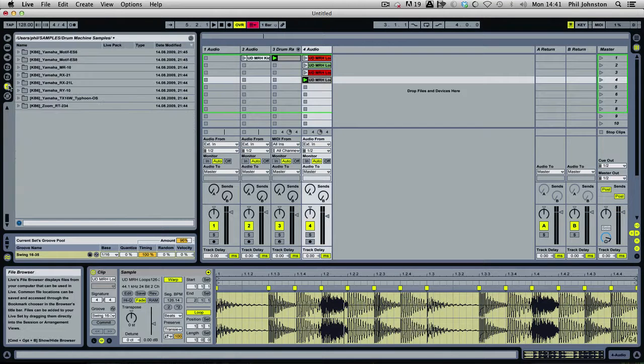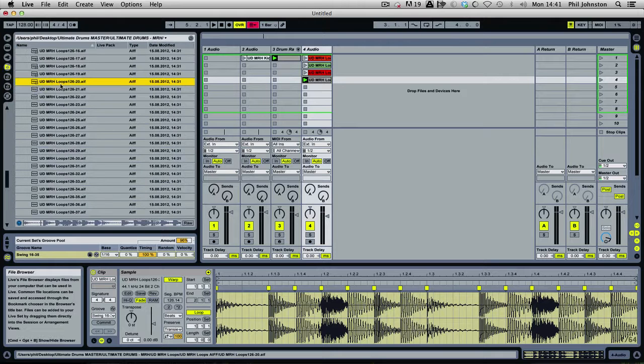Very cool. And we've got just a fill loop there, a few fill loops. Some fill type stuff, some toms on their own.